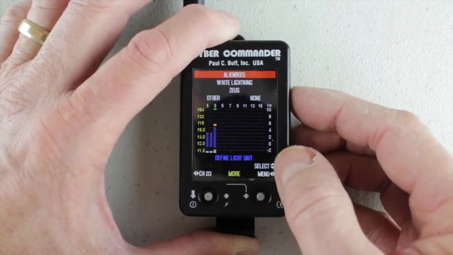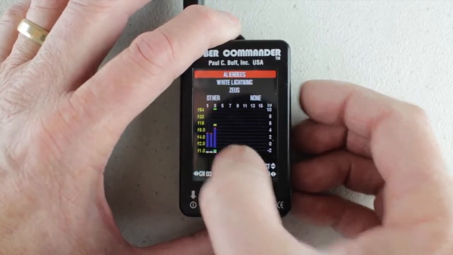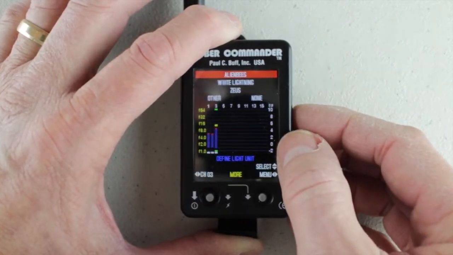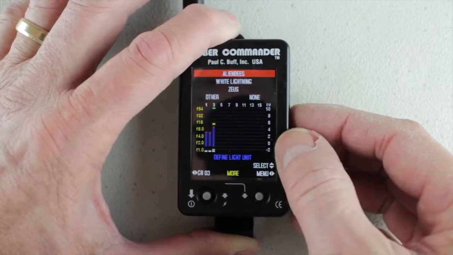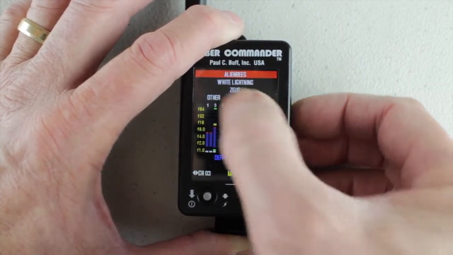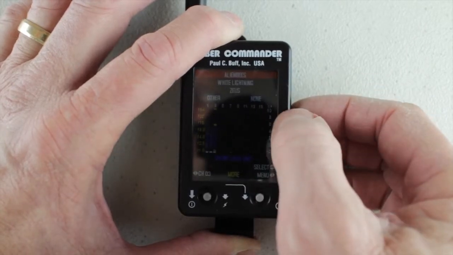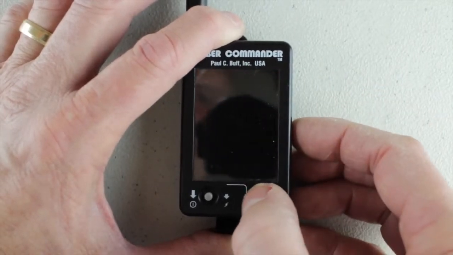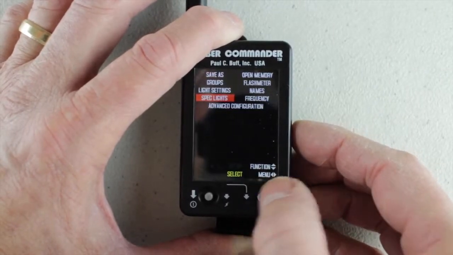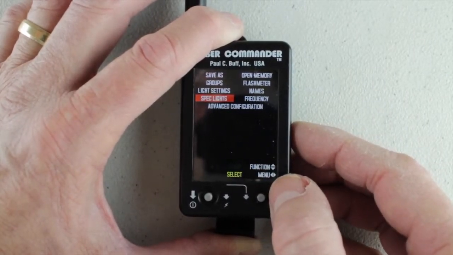If they're not a Paul C. Buff light, all you're going to get is a little green indicator that there's a channel there, there's a light on it, but you don't have any way to set those up to say anything about them. It's going to be other or none for a name, and it'll fire, but it won't be able to be controlled. So that is the Spec Lights.